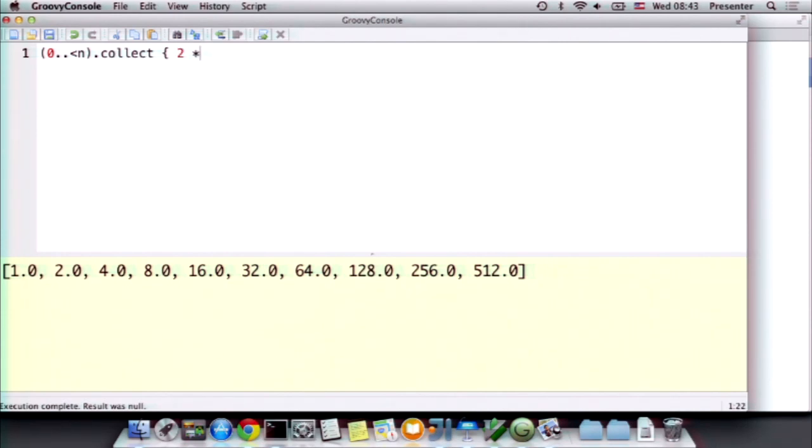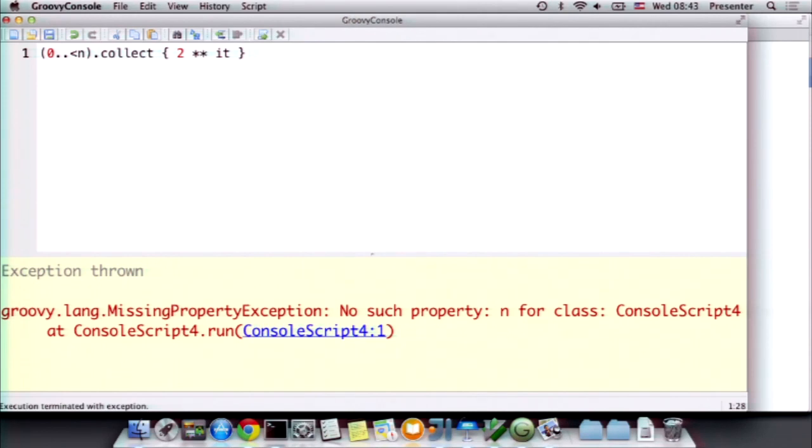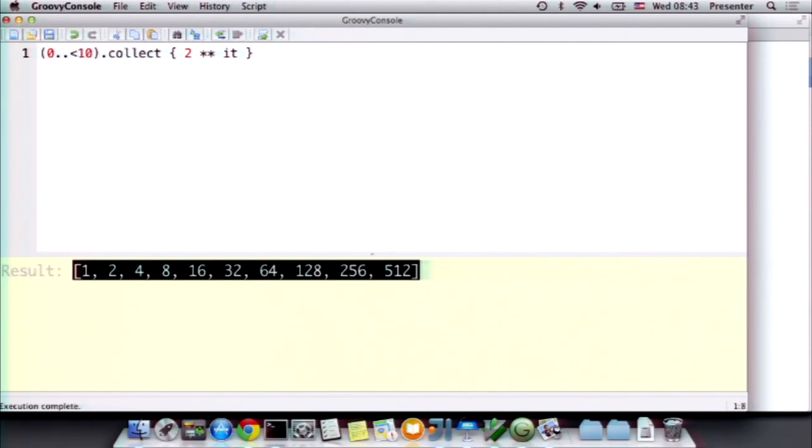to the power of it. No! That's because I don't have n. There we go. 10. Does that look right? Do we know our 2 to the powers? I think we do. 1, 2, 4, 8, 16. There you go. Don't worry too much about the collect. But that's the kind of step change in expressiveness you get from switching to Groovy from Java.